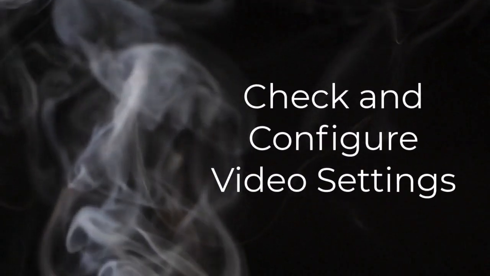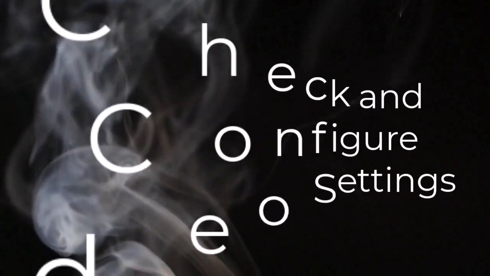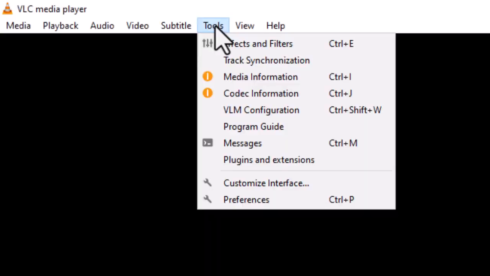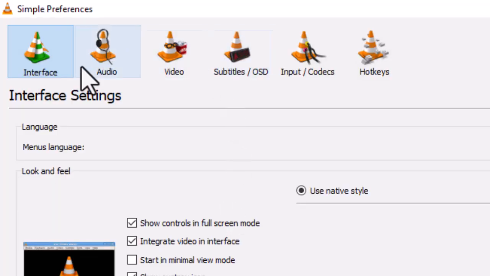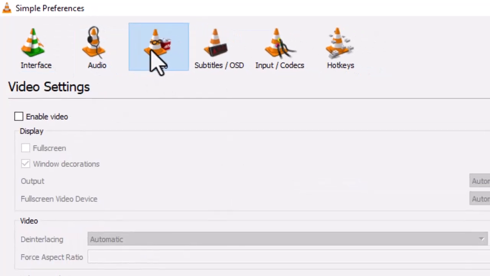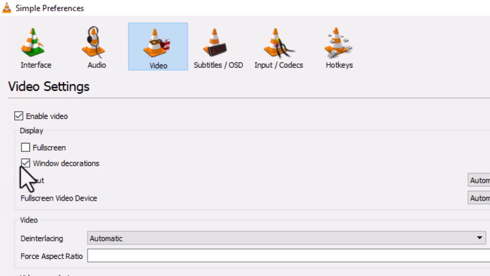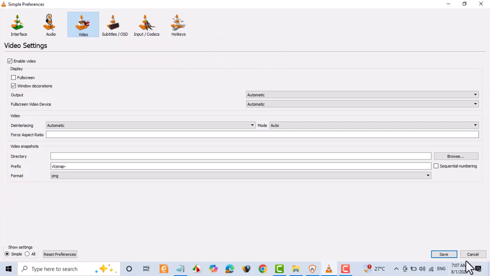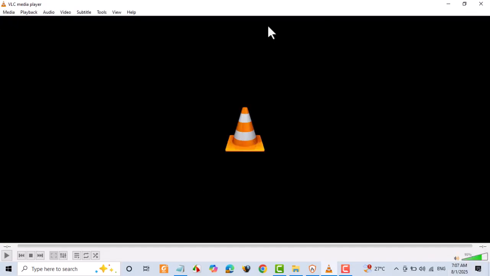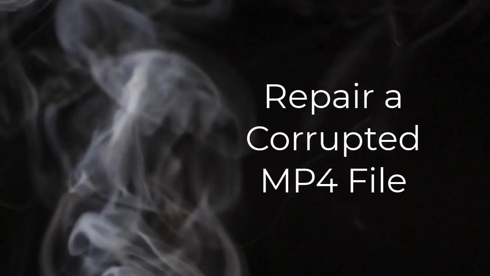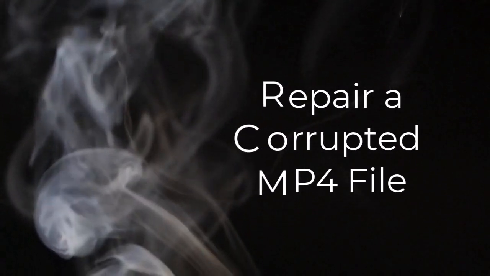Check and configure video settings. In VLC, go to Tools, then Preferences, and then Video. Ensure Enable Video and Window Decorations are checked. Save and restart VLC. Repair a corrupted MP4 file.